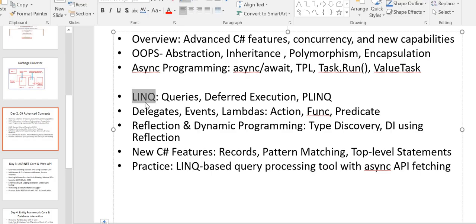And delegates are callback methods, like, in another way.